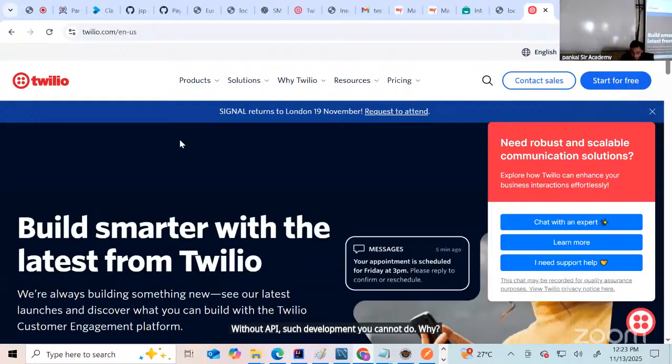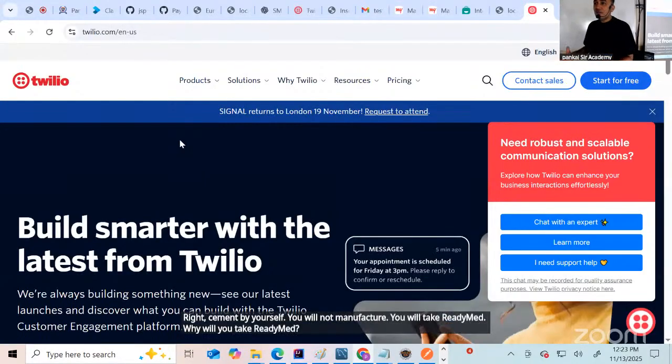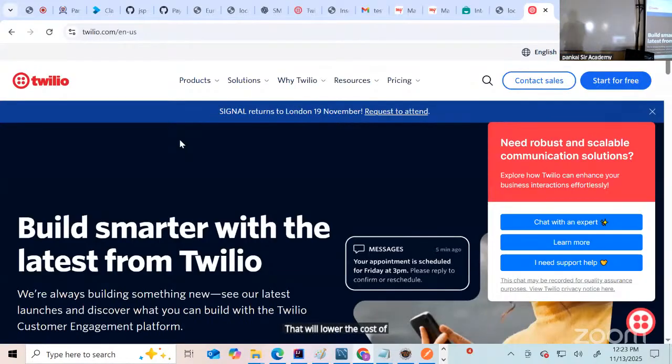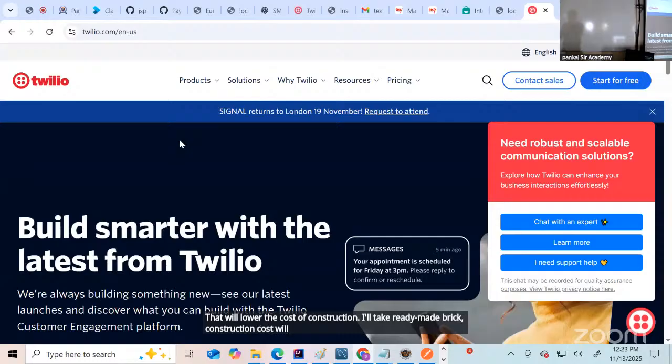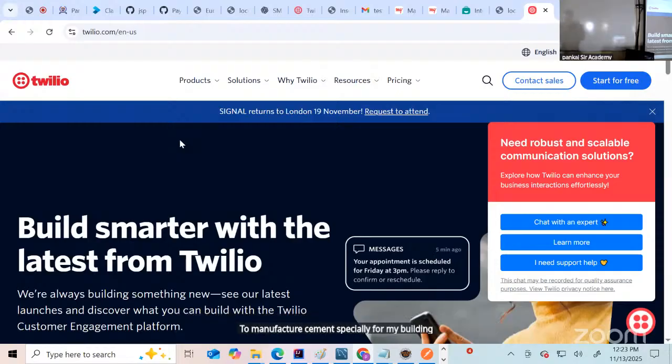Why? Imagine I want an SMS feature in my project. You cannot develop a full SMS software. If you want to construct a house, you will not manufacture bricks by yourself, steel by yourself, cement by yourself. You will take ready-made, because that will lower the cost of construction. Will I put up a factory to manufacture cement specially for my building? No. So this API is like purchasing ready-made things from the market.